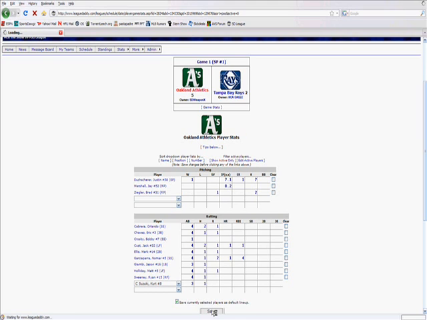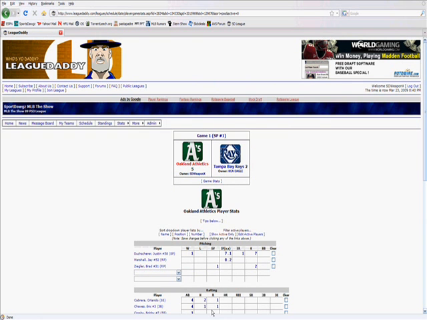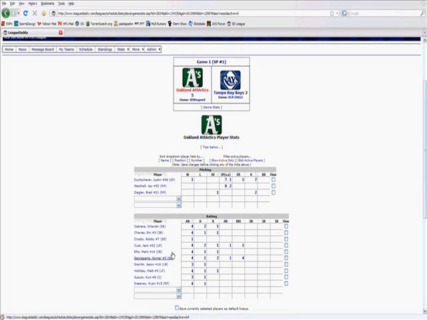Then you're going to hit save once you're done. Remember, always click at the bottom where it says save selected players as default lineup, and the next time you come back, you're not going to have to enter all these in. You just have to type in all the stats.